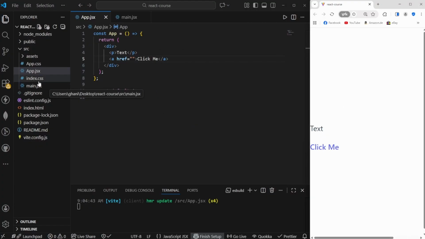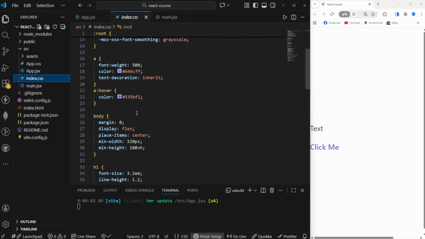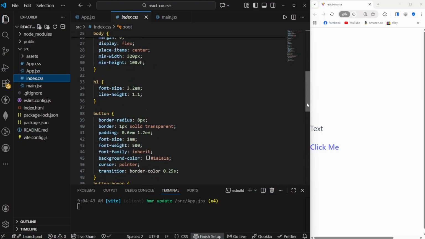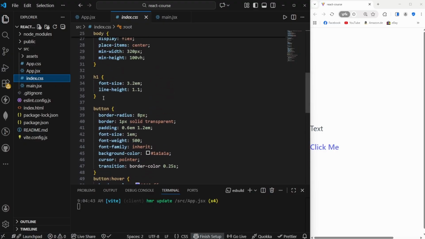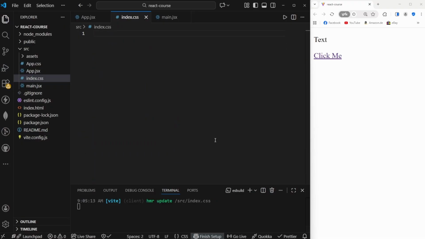Now, if you remember, we have this index.css file right here that defines a couple of base styles by default once we load a new project, as you can see. So styles for an H1, styles for a button, button hover, and so on. So let's just delete everything. And once I'm going to save this one, you see that we reset it or removed all of the styles.